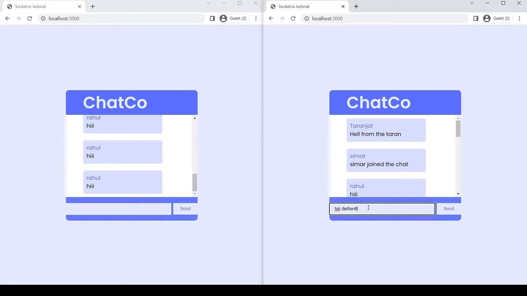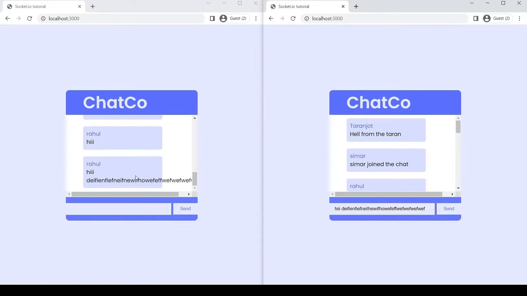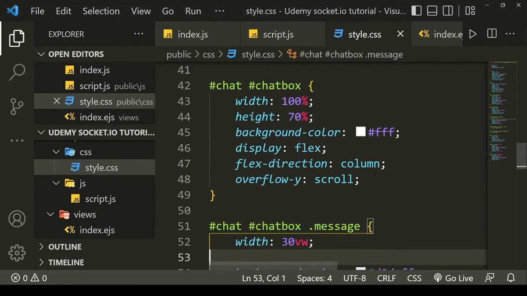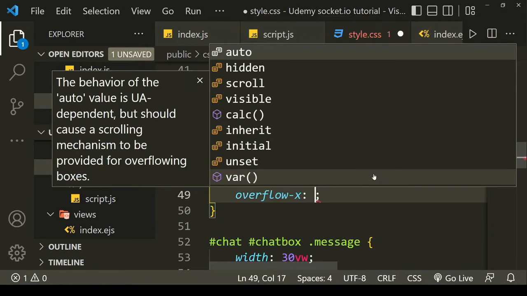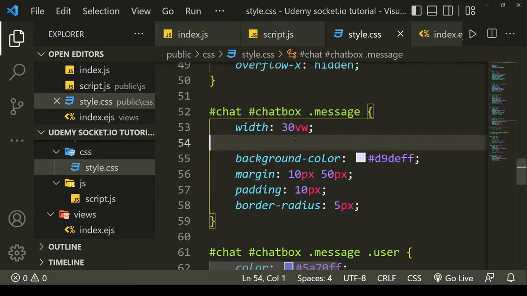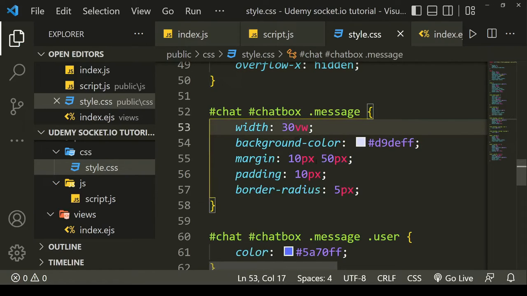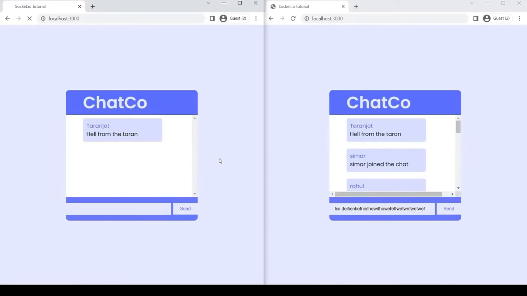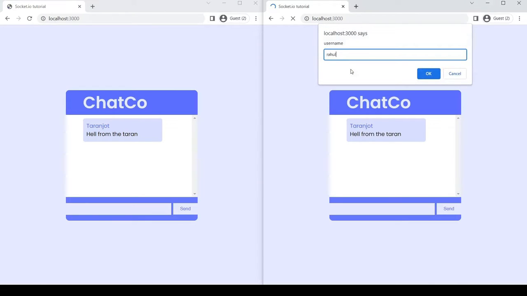If I try to send a long text and click on the send button, you can see that it is now overflowing on the x-axis. So I will make the overflow-x hidden. Now if I save this file, go back to my browser and refresh on both sides, I'll give it the name Simmer and the name Rahul.